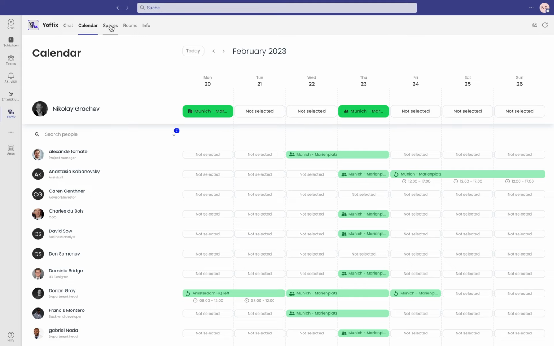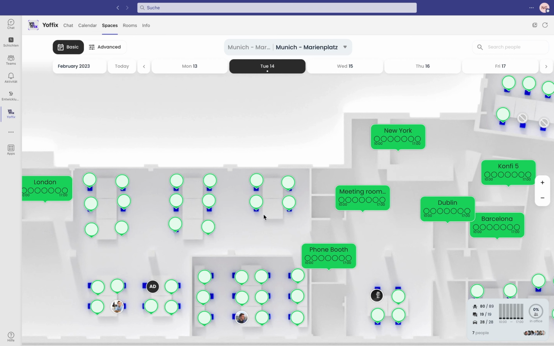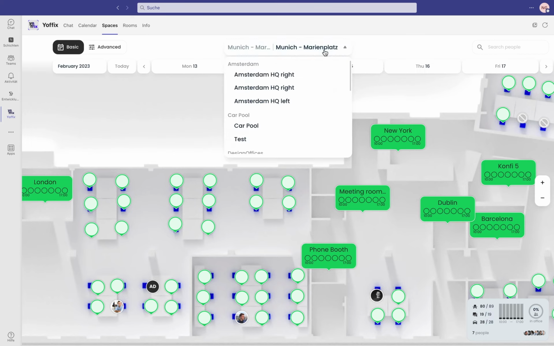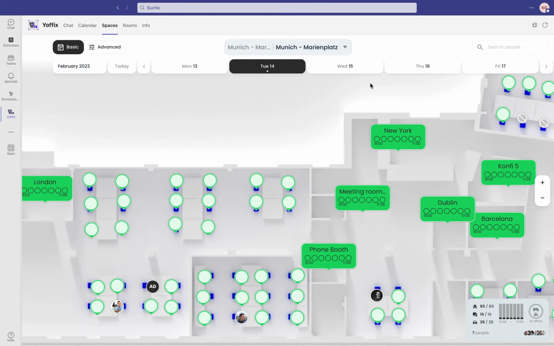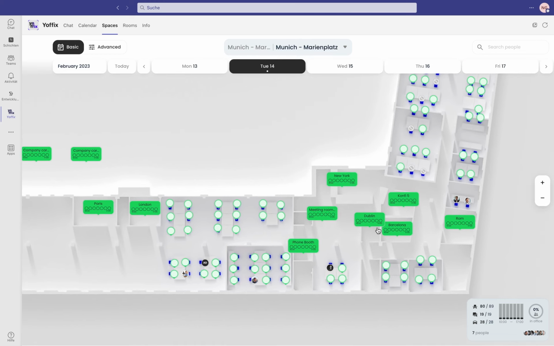Now let's go further and take a look on Spaces. Spaces gives you full transparency what is happening in the office on specific day. So here you could see, you could again switch between days, you could switch between offices, and you see that's how the office looks like. So you see on a specific day, this is the people who are in the office. There are some statistics that shows you utilization of the office or how many people are booked in.